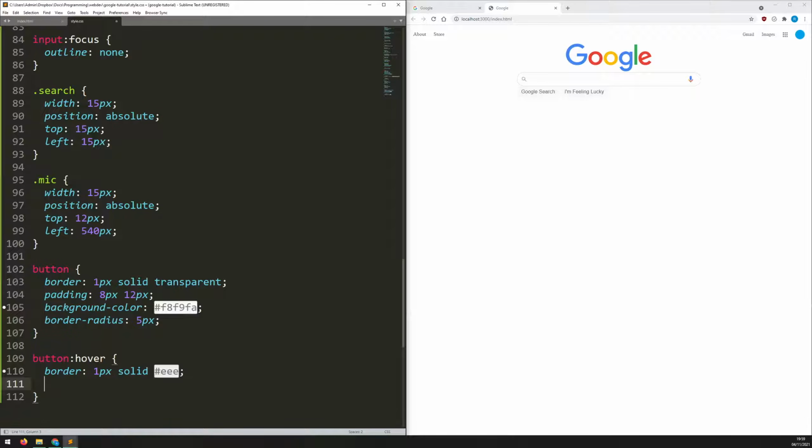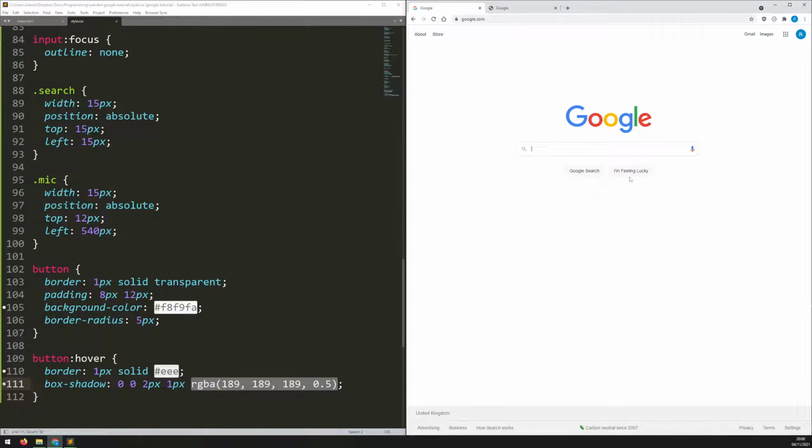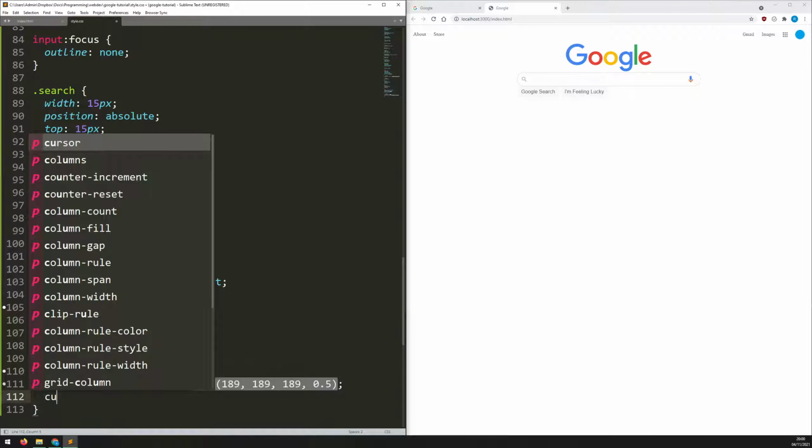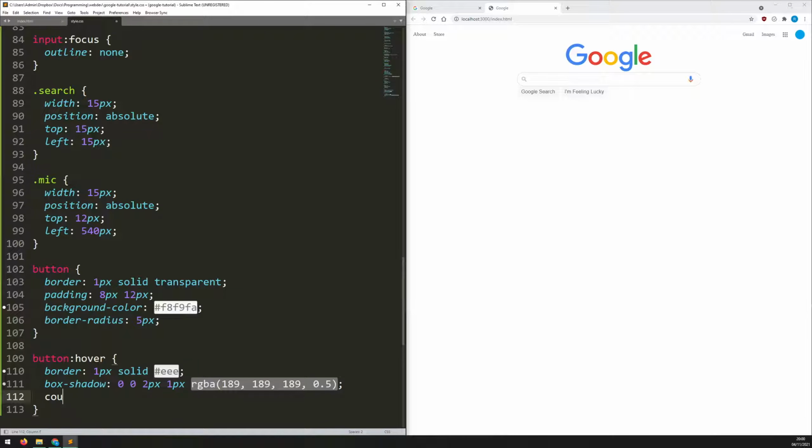And the other thing I want to do is add a box shadow. So a box shadow will go with 0, 0, 2 pixels, 1 pixel. And so actually very similar to what I did with the input. This time we'll change the colors a little bit. And 0.5. And there we go. So it's working exactly the same. The only little difference here is that the mouse actually turns into the pointer. So let's add that in as well on hover. So that should be cursor, whoops, not that. Cursor pointer. And there we go. So now it turns into a little hand.